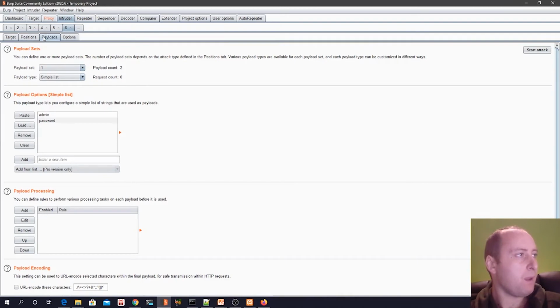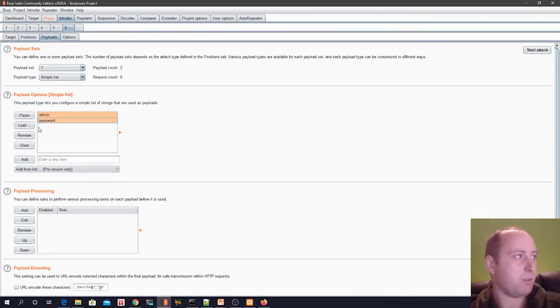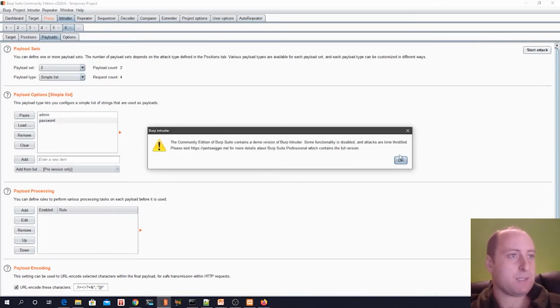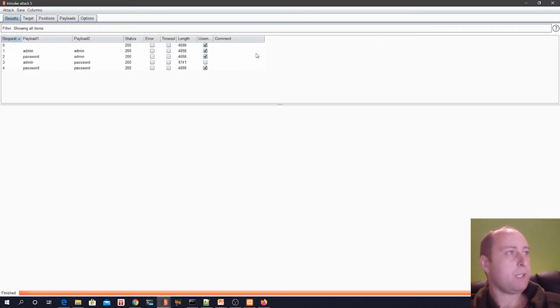Okay, and then we're going to just start the attack. Obviously, we need to also paste it into our second payload. And we go to start attack and see what we get back. So here you go. If you see something interesting, these first three contain "username password is incorrect" in the response. Also, the last one.